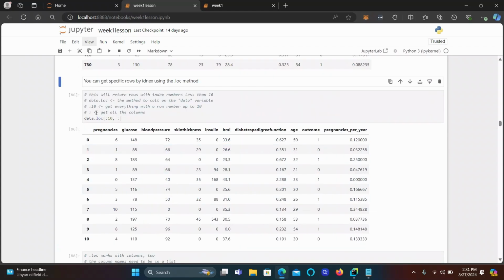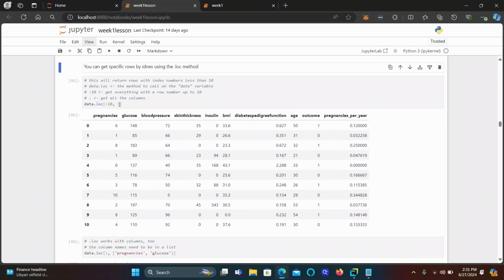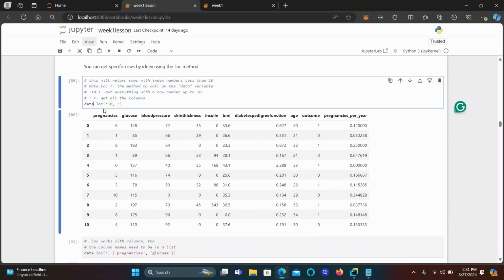Now, you can get specific rows using the .loc method. So we've got data.loc, then we're opening the brackets, and then we have a colon and the number 10, comma, and then a colon. So this first thing, .loc, tells Python that we're going to look through the data frame. Then this one here, the colon 10, tells us to go from 0 to 10 in the rows. And then this colon says to just get all of the columns.